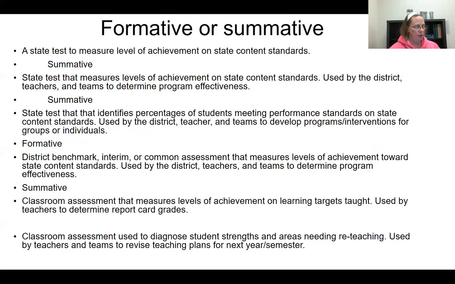So the answer there is summative. And then we have classroom assessment that measures levels of achievement on learning targets taught. It's used by teachers to determine report card grades. So that would definitely be summative.